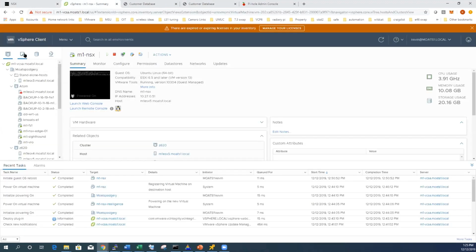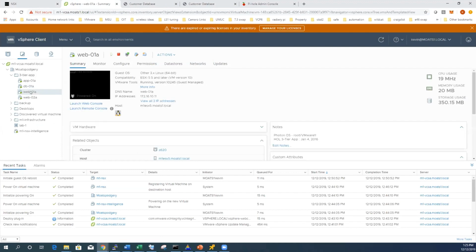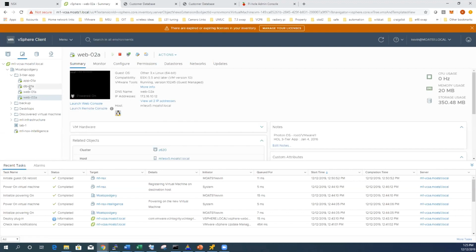Just to show that off real quick to everyone, this is what the 3-tier app machines themselves look like. We've got Web 01A. It resides on LS web, which is an NSX logical segment. We've got web 2, which is on the same, and then of course the app and the database. I'm not going to drill into those at the moment.